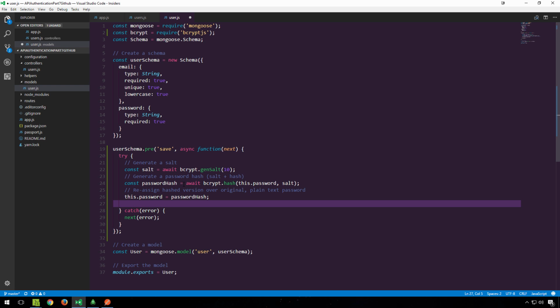And then what we want to do is simply call next, because otherwise the entire request will actually hang over here. But with this next, we'll simply let it proceed to whatever next operation should happen. And this is pretty much done.